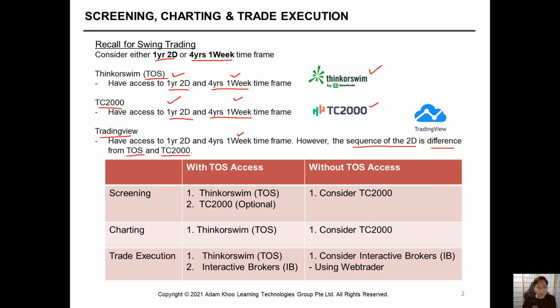So for those of you who have access to TOS, which I'm going to cover in this lesson, we will do our screening within the TOS platform, which you can also use for charting purposes and execution. It's a place where you can screen, you can look at the charts, and you can enter your orders for stocks. If you don't have access to TOS, you can refer to my TC2000 video lesson, which covers screening and also charting.